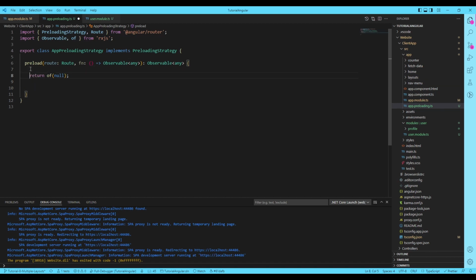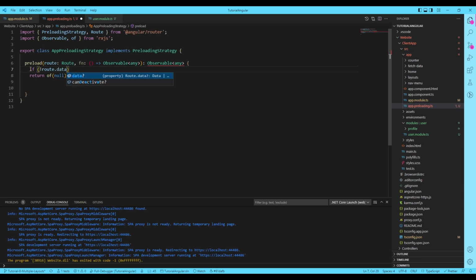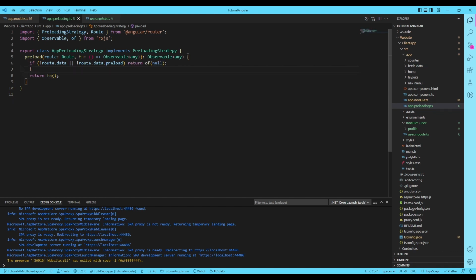We're going to pass it back in the observable that will get called, but let's just keep that return of null and we'll just say if not route.data, or if the route.data.preload is either not set or false, we'll go ahead and return null to not do the preloading. Otherwise, what we'll do is return the function that's going to return the observable that's going to get used.